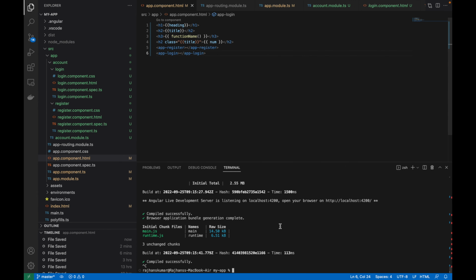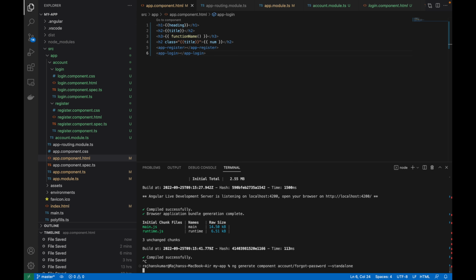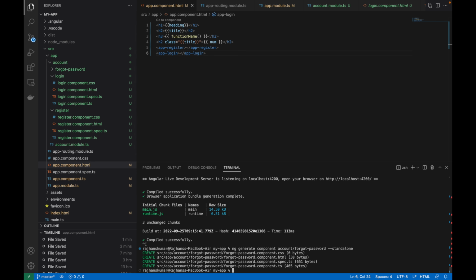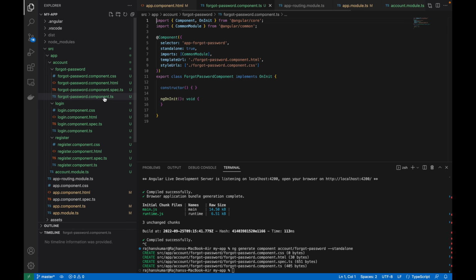Okay, so what I will do here, I will create a component. So for example, I want to create a forgot password as a standalone. Okay, now I will hit enter, and you can see we have a forgot password component here, and it is a standalone. You will see standalone as true, and it is importing common module.